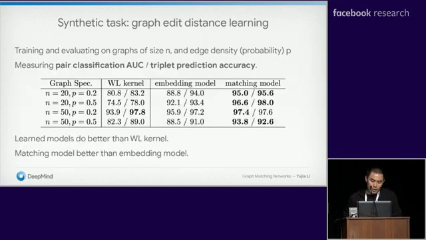On the synthetic task of learning graph edit distance, we train and evaluate on graphs of different sizes and different edge densities, and measure both the pair classification AUC as well as the triplet prediction accuracy as the metrics. And we use the popular Weisfeiler-Lehman kernel as our baseline. From the experiment results, we can clearly see that the learned models do better than the WL kernel on this kind of data. And also, the matching model performs consistently better than the embedding model.